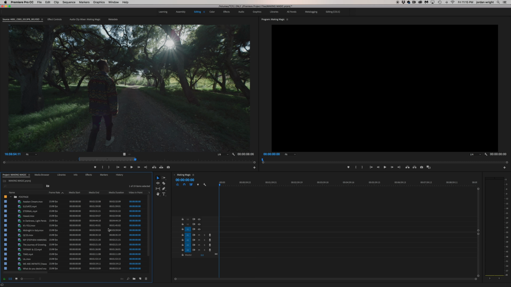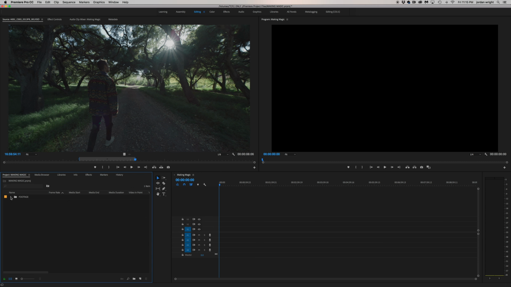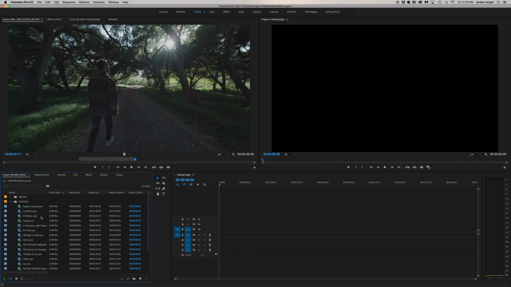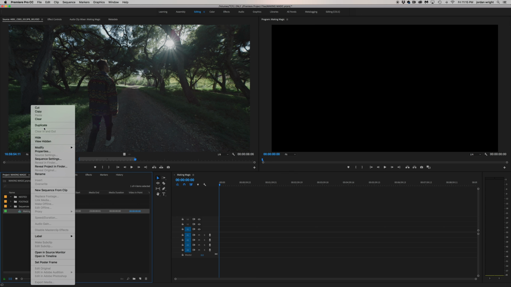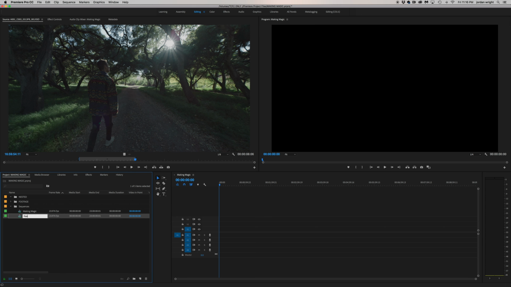Next, to keep this project organized, we're going to create a couple more bins. Let's minimize footage. Let's create a sequence bin. And let's also create a nested bin as well. Next, what you're going to want to do is take your project sequence, drop it into the sequence folder. And then what I like to do is go ahead, make a duplicate copy, footage.